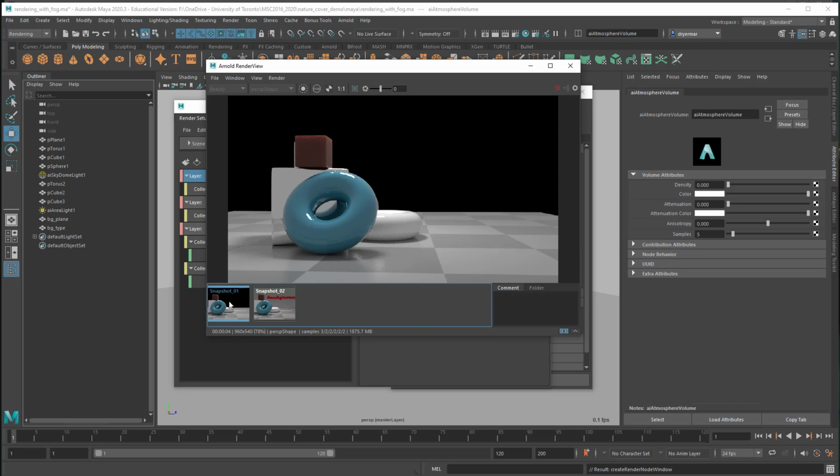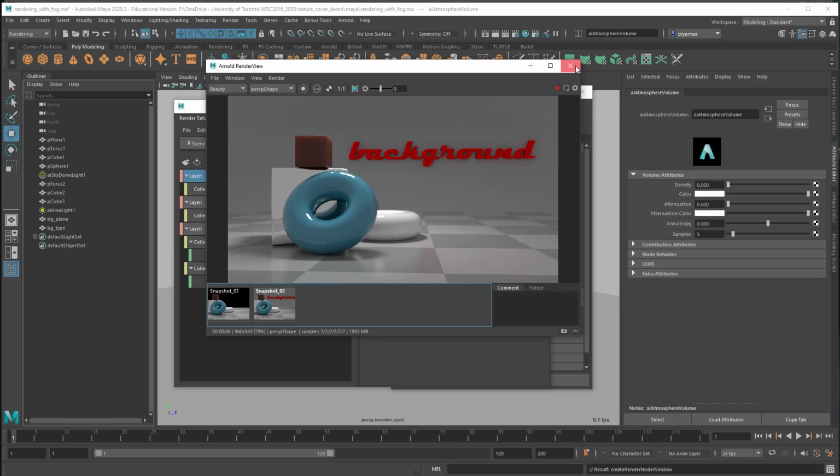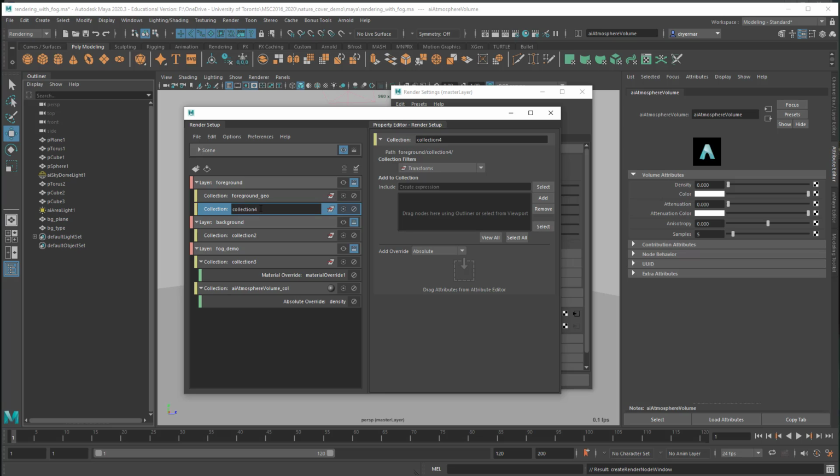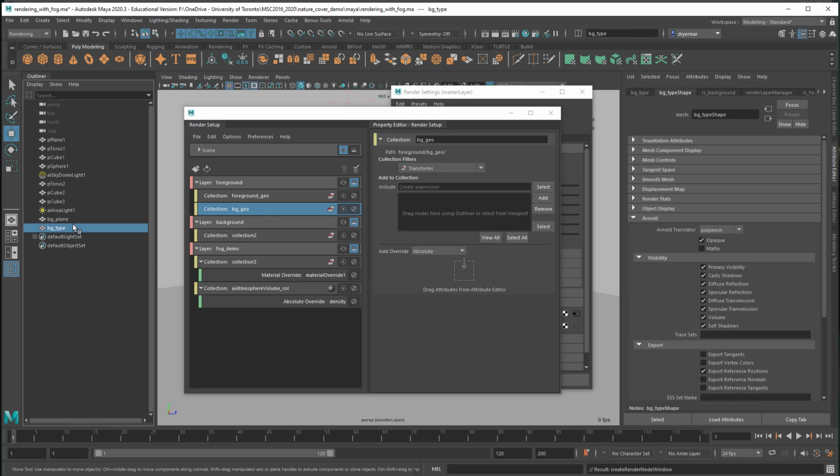So let me show you what I mean. Stop rendering there. So here in the foreground layer, we're going to add another collection. We're going to call this BG-Geo. So our background geo, and we'll just grab the background type and the background plane and drag it into this collection.